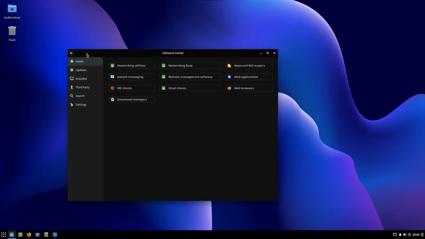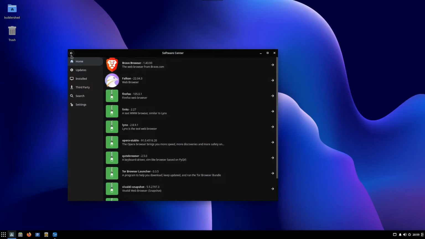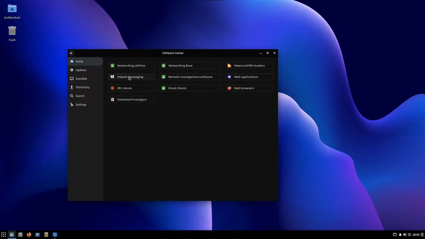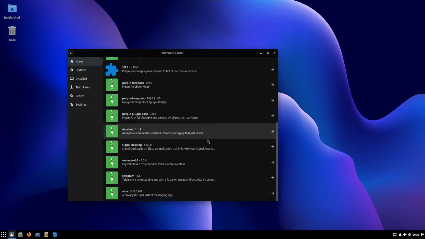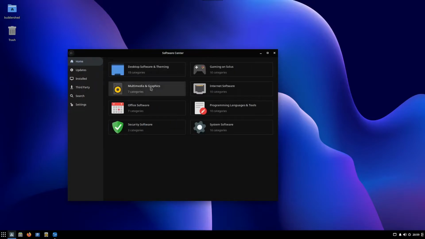So you look in internet software. You go for web browsers. You get Falcon, Brave, Firefox, and all that stuff. So you can get instant messaging, get some stuff. So yeah, there looks to be a wide variety of stuff you can get on here already. That looks to be available at your fingertips.